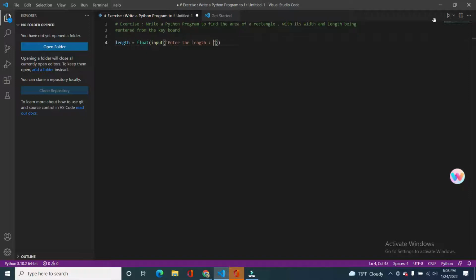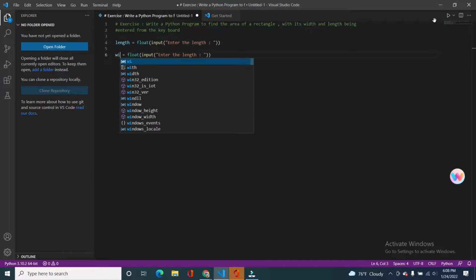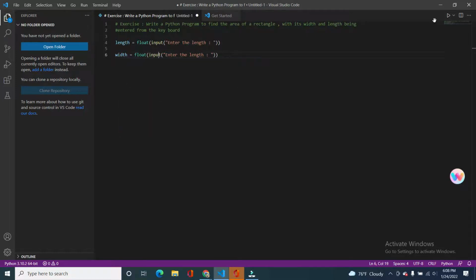right? And we're going to do the same thing for the width. The width is also going to be a float value type because we also want to enter anything from the keyboard, right? So let's change the prompt into the width.